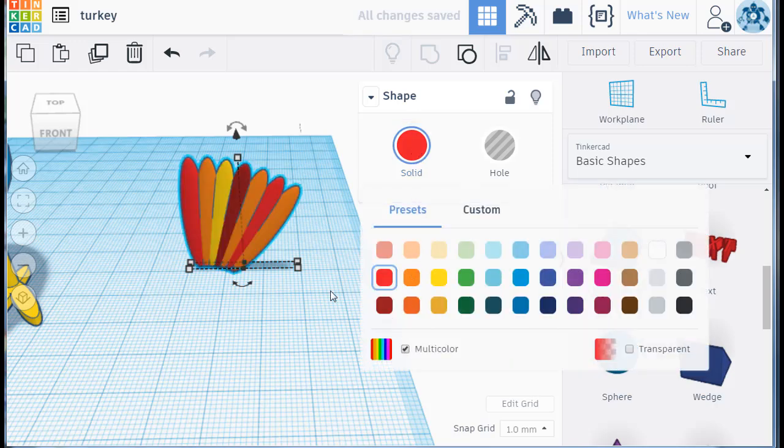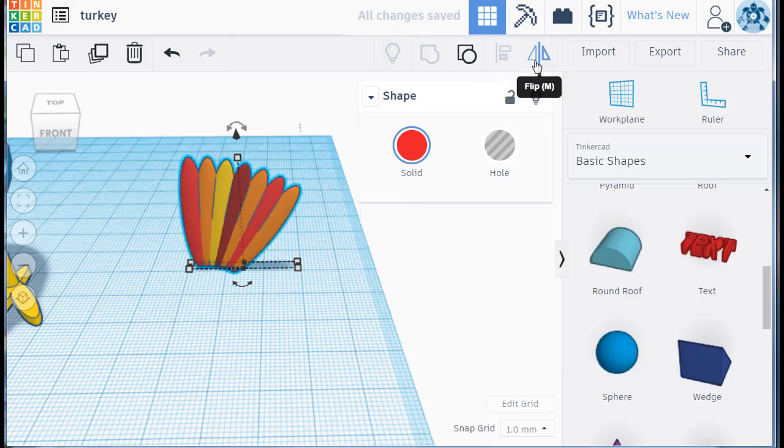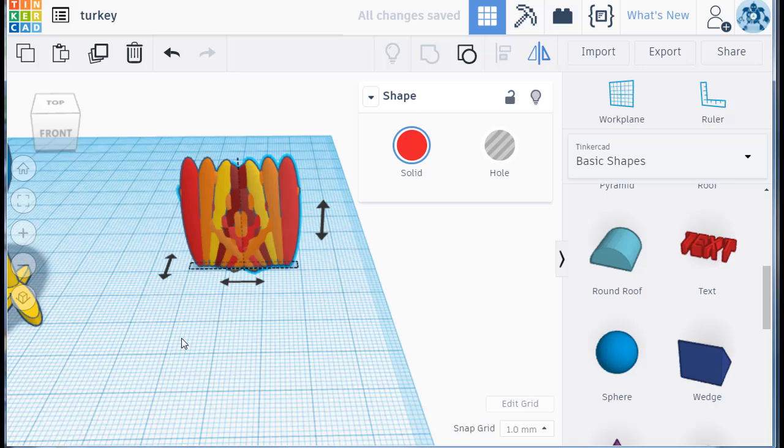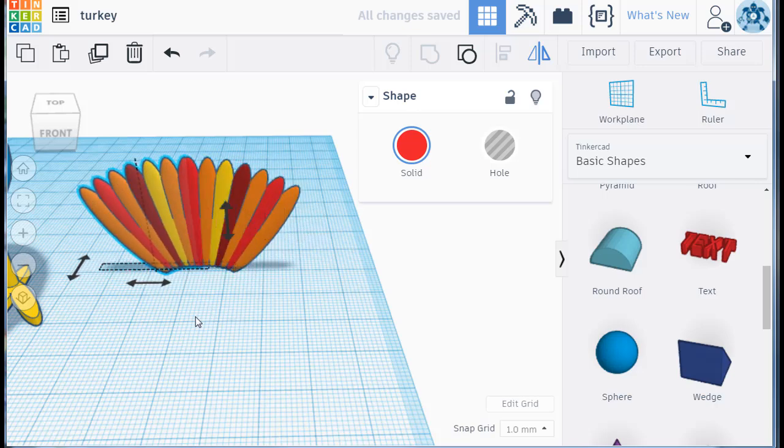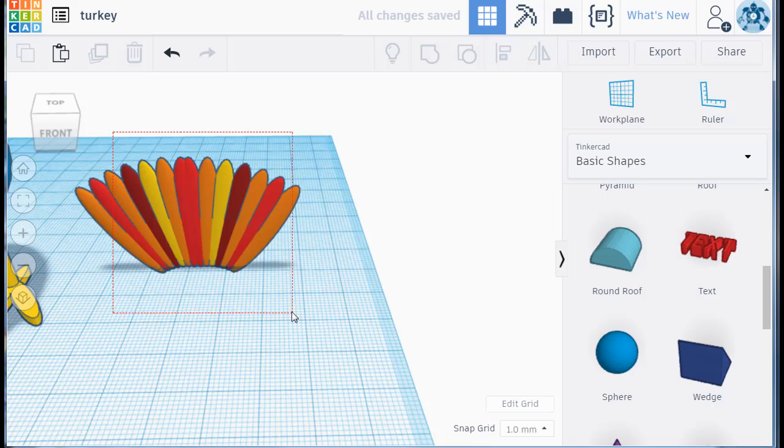Do Control D one more time. And then do the awesome flip command. And then move off the arrows. And then use your arrow keys on your keyboard to make it so that your turkey has an entire set of feathers. Grab that entire thing and group it.